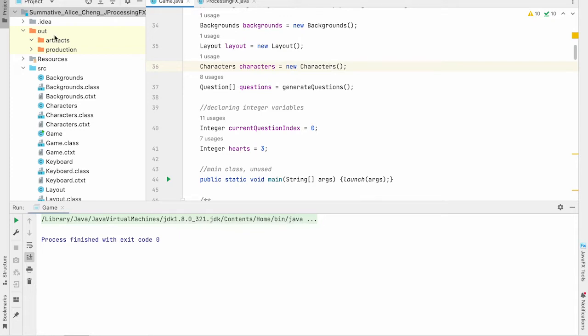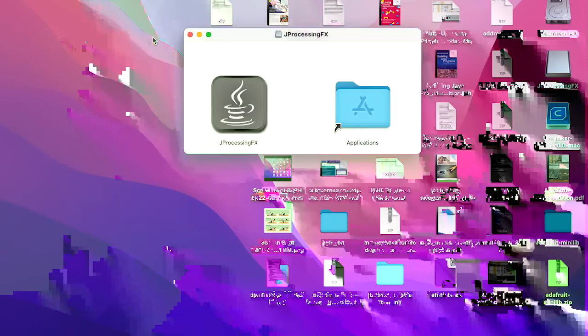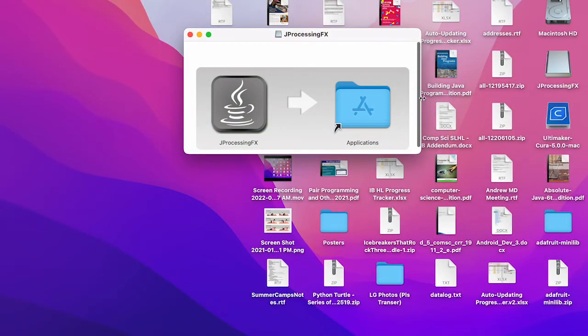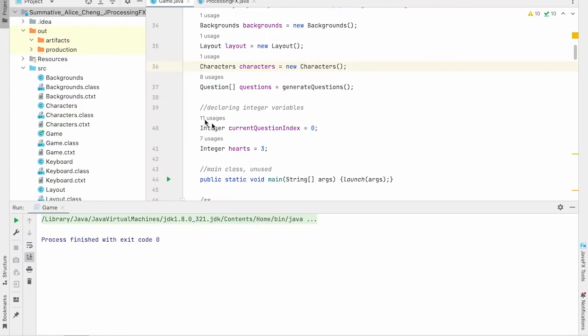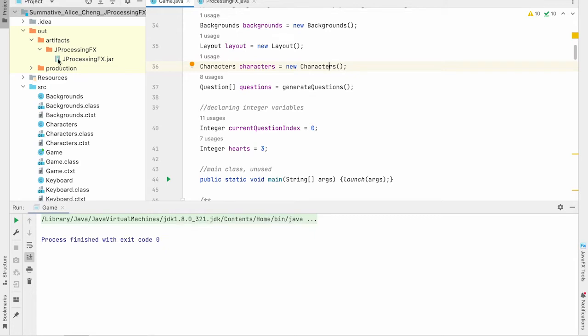Now what you're going to notice is that in the out folder, there's going to be a new folder that shows up called artifacts. This existed already when I was showing this. This is just showing the DMG because it created the DMG for me, which would run as an install. Don't worry about that. But we can see that we have the artifacts that are created. JProcessing is the name of it, and then we have our JProcessing as well.